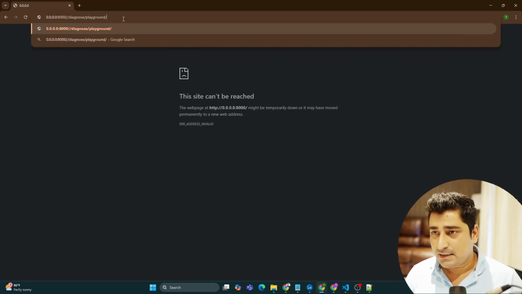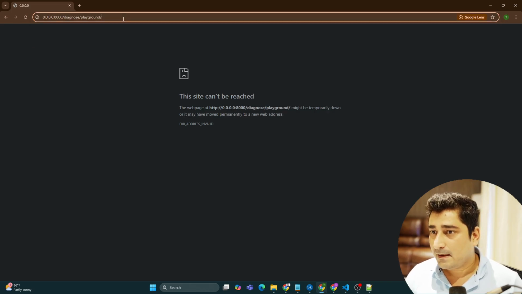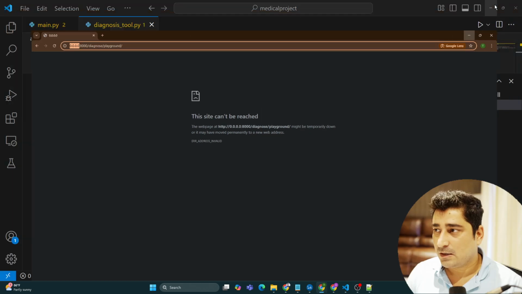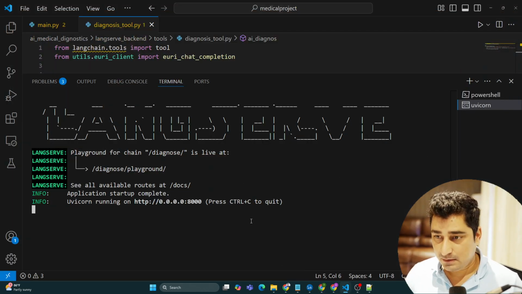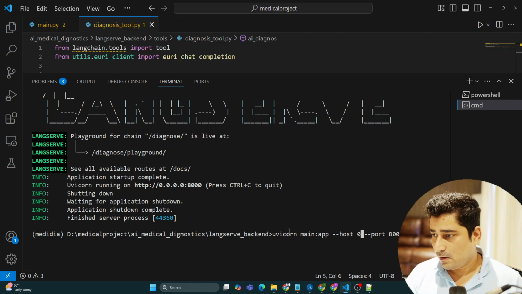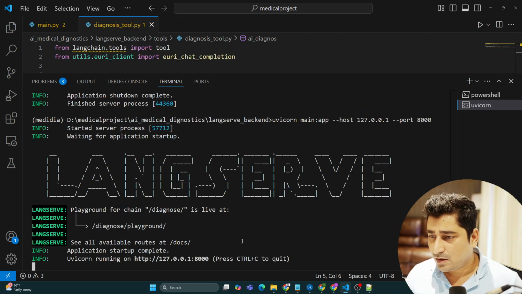So at this URL, there is nothing. Diagnosis is the route which I have given, if you remember. It's 0.0.0.0. Okay, so localhost, right? Let me change the port number here. Sorry, this one. 127.0.0.1. It's a localhost. Even 0.0.0.0 should be a localhost, but I don't know why it's not giving me my application.